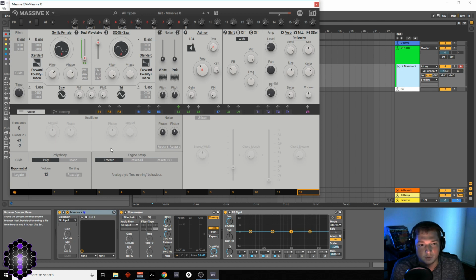And the engine setup here, as you can see, these oscillators spread and phase aren't really activated right now because free run's on. I guess this is analog style, which wouldn't have these options. So if you go to reset all or reset oscillator, then these oscillator controllers become active. Moving down here, this noise oscillator, it's the phase for the noise. It's connected to this noise oscillator up here. Unison over here, stereo width, chord morph, which is kind of cool.